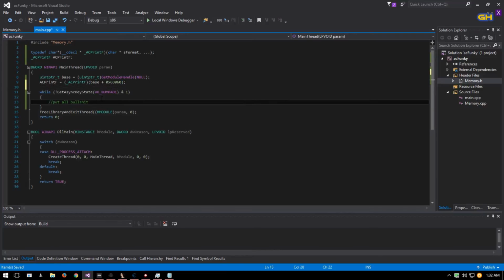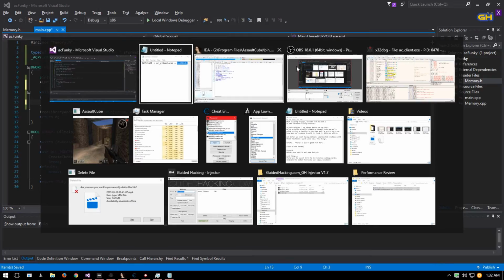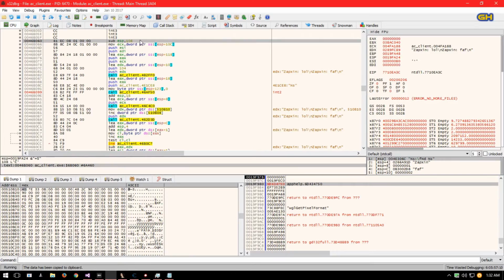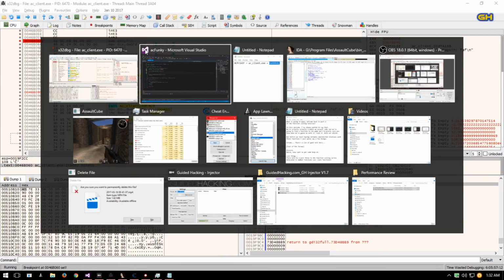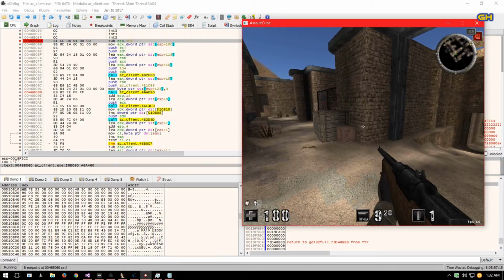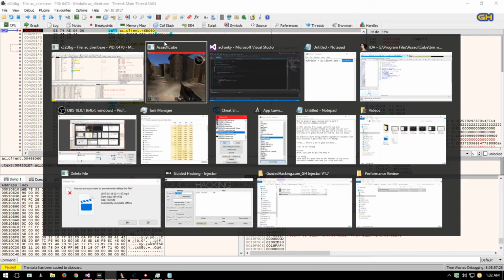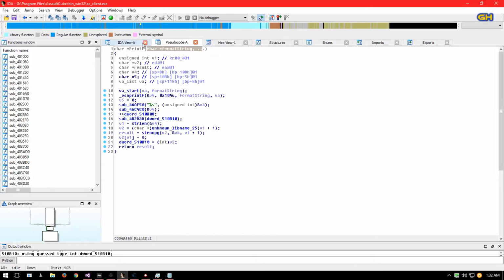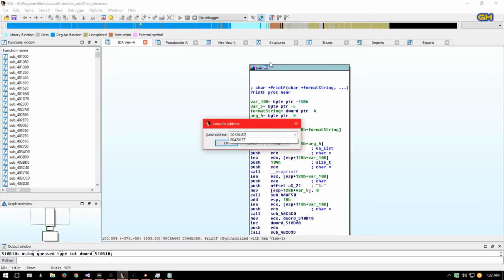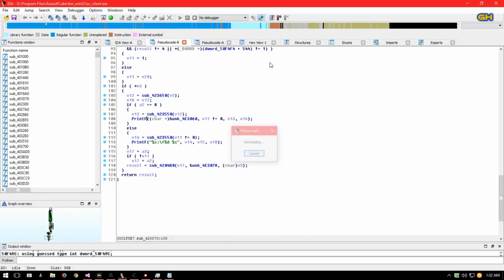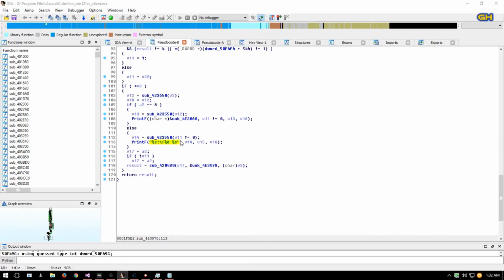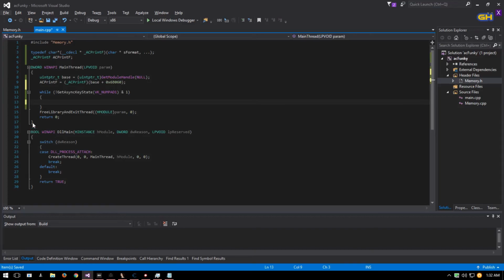Now, let's see. All right, this, I want it. Matter of fact, let's see if we could actually just get it out of IDA. Go here. Let's hit F5. Look at it right there. It's a beautiful thing. It's a beautiful, beautiful thing.